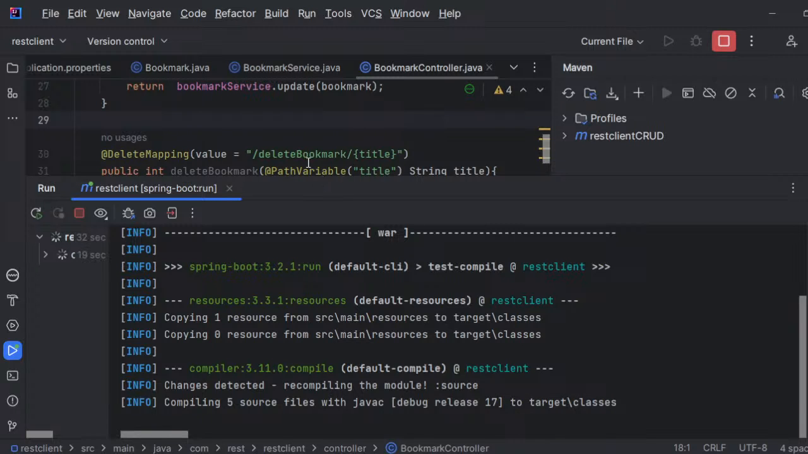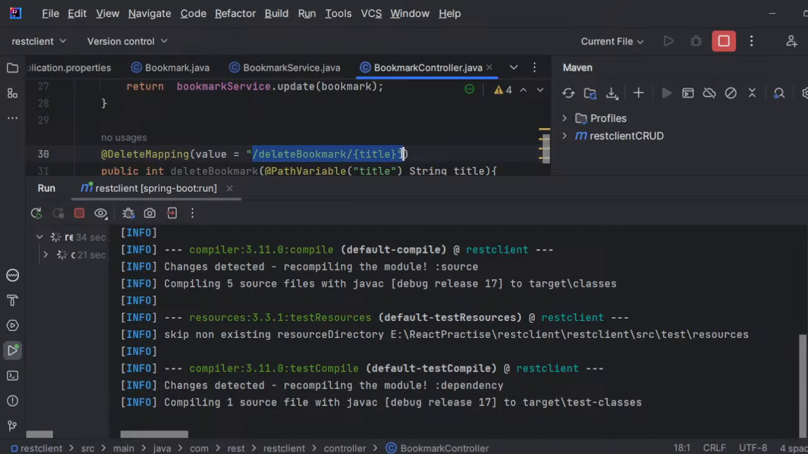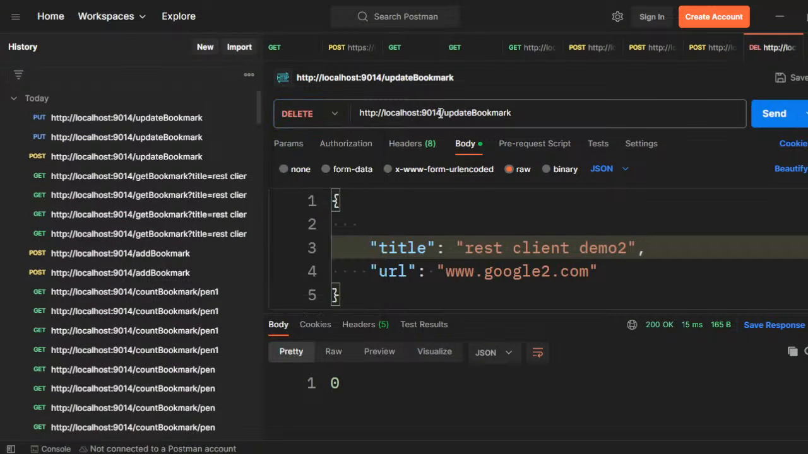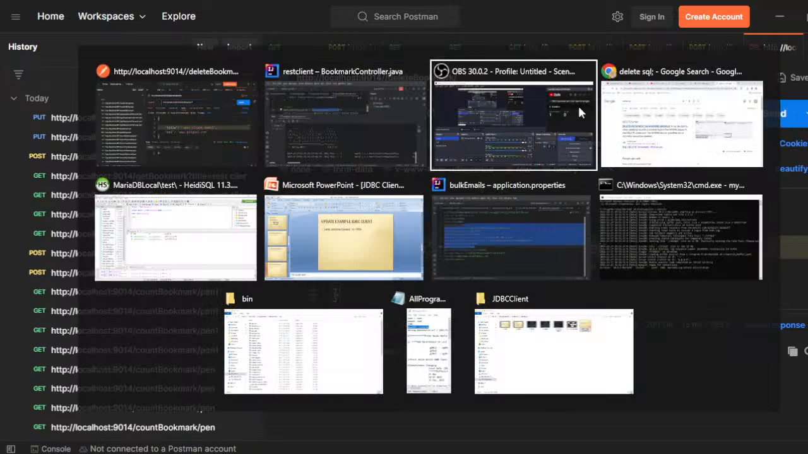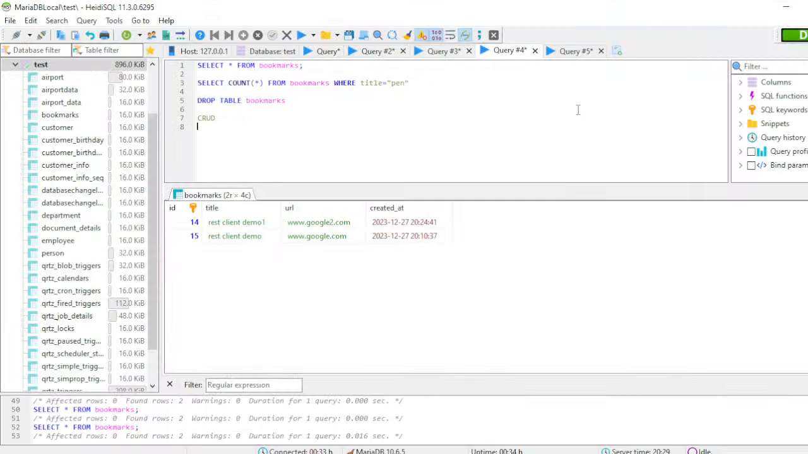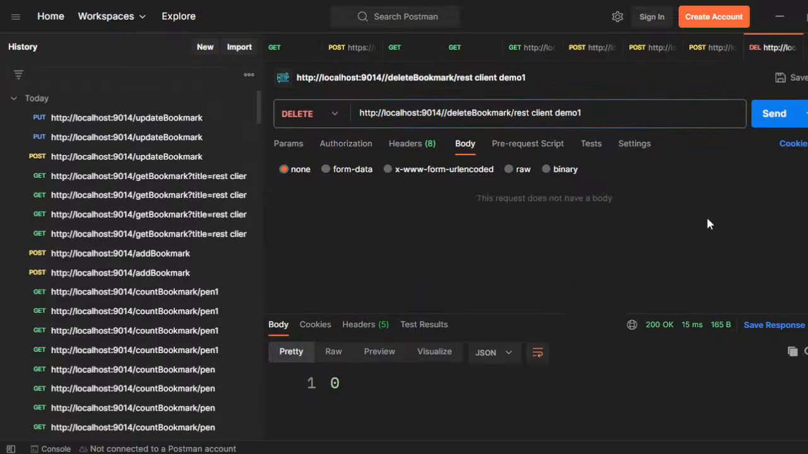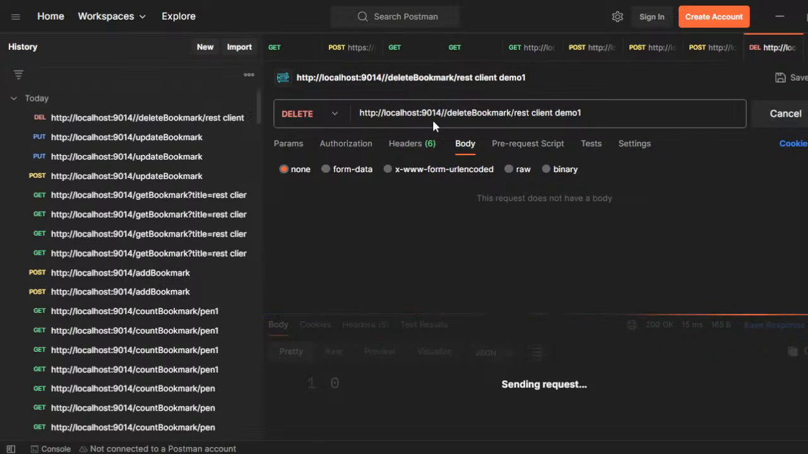In the meantime, our application is compiling. Let me take a delete mapping. Let me use my delete here, and let me take the title. What is the title? Let me select that title here. So let me take this title. When the title is matching, this entire record should be deleted. There's one more extra field.